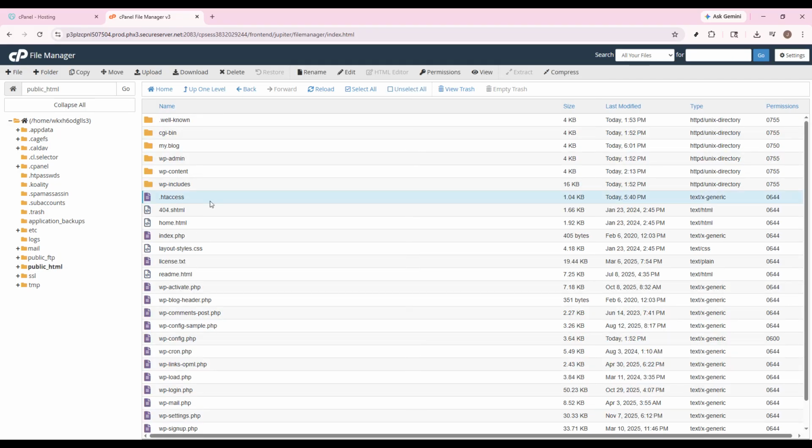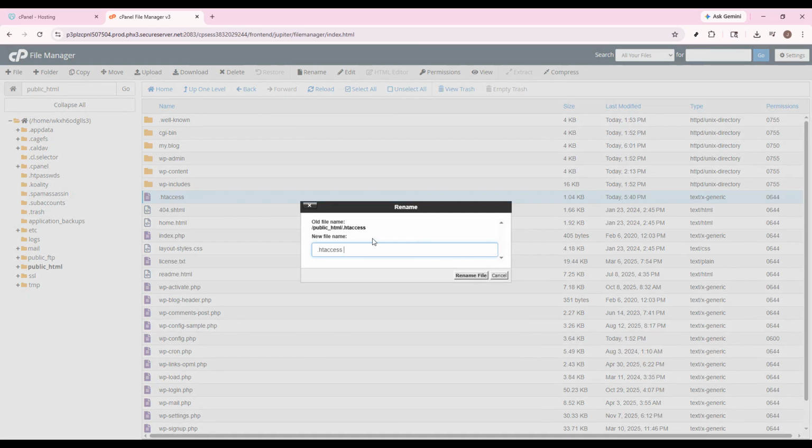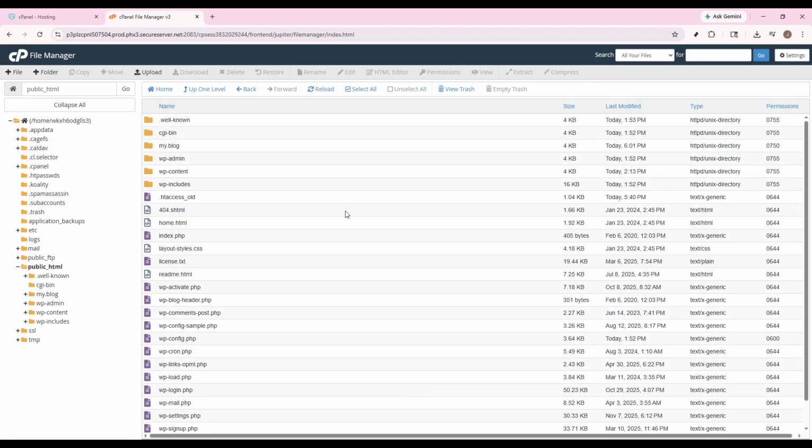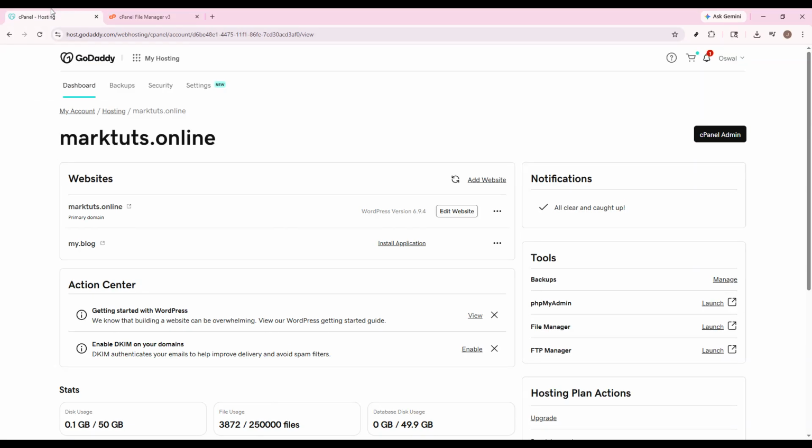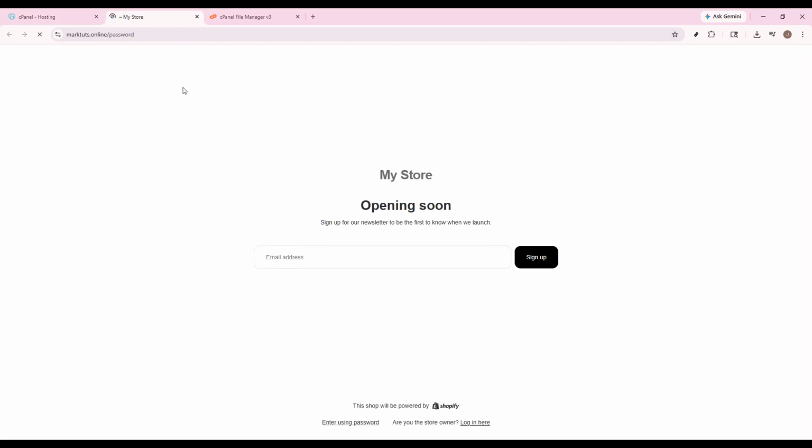To test that, locate the .htaccess file in public_HTML and rename it to .htaccess_old. Renaming it disables the file without deleting it, so you can safely restore it later if needed. Once it's renamed, go back to your website and refresh the page again. If the site loads now, that means the .htaccess file was the problem, and you may need to regenerate or rewrite it with clean rules.